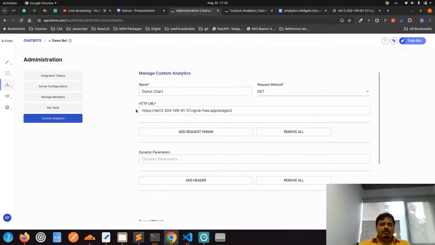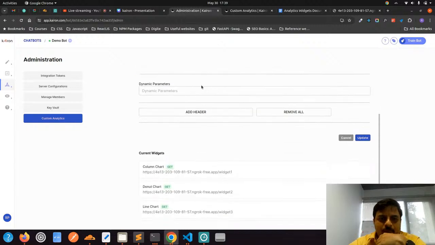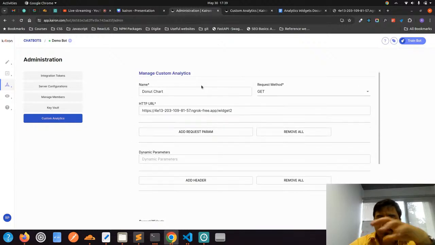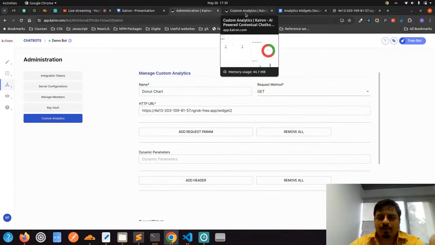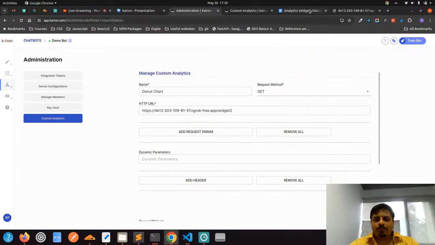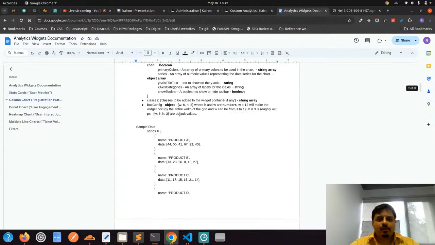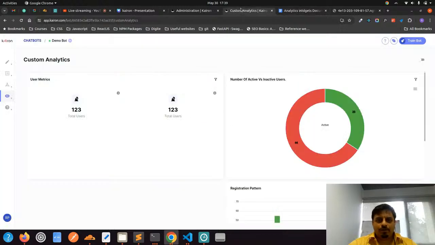You go to the administrations page, you go to the custom analytics page, and you configure your widgets. That is all you have to do here. Once you create an API that gives a response in the fashion that the widget requires, we can see that in the examples here. This is how your data should be, and you will get your data on the custom analytics page.